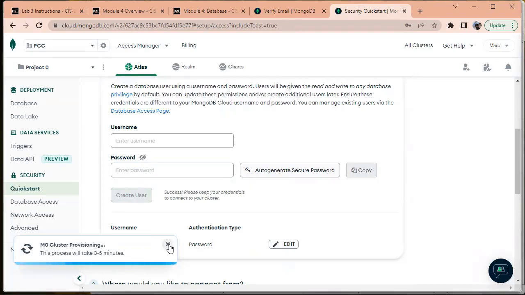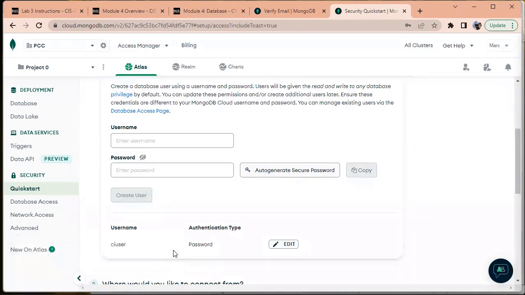So I created my user and this little thing popped up. It says M0 cluster provisioning. This will take a little bit of time, but I will continue talking here. I'm going to close that.